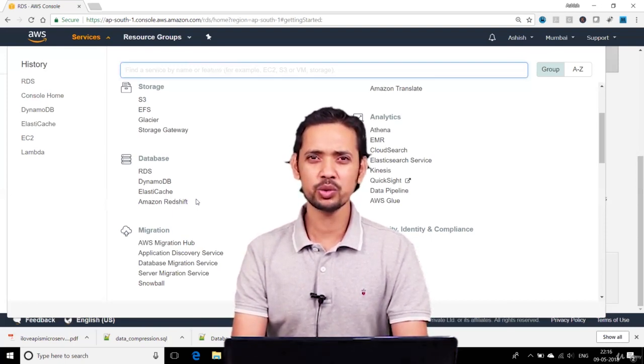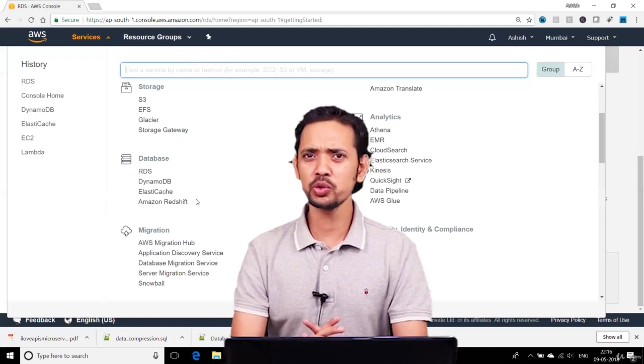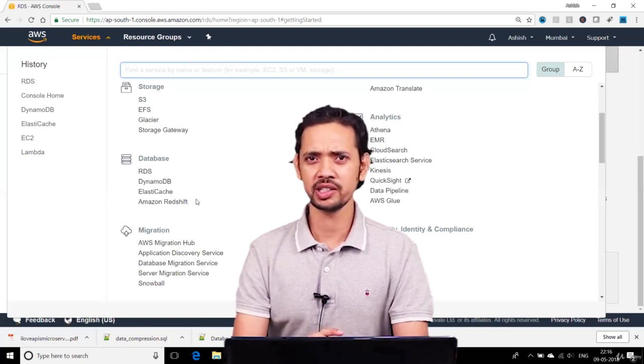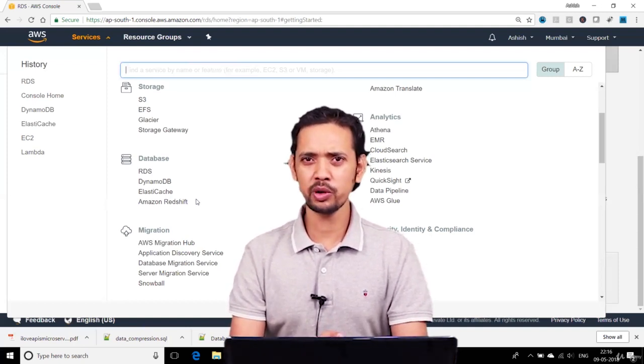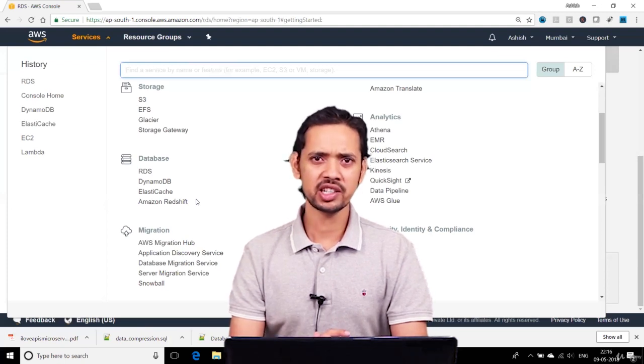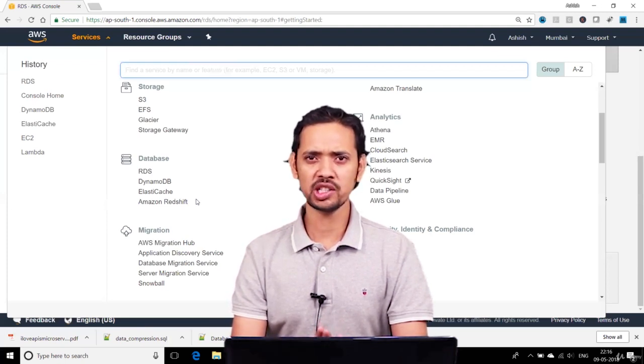It's basically used as a data warehouse. This is data warehouse as a service. Now Redshift is used for OLAP kind of transactions. So before we talk about Redshift more, let's understand the use case. First, let's understand what is the difference between OLTP and OLAP.